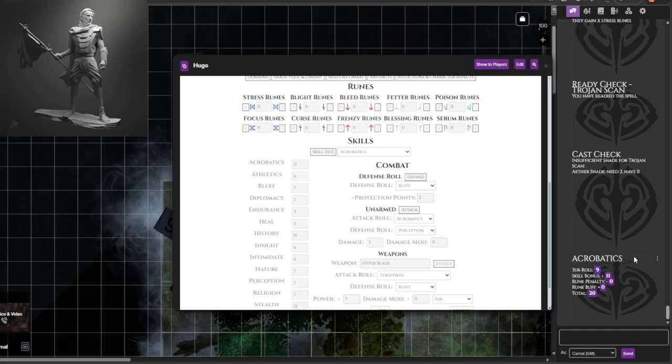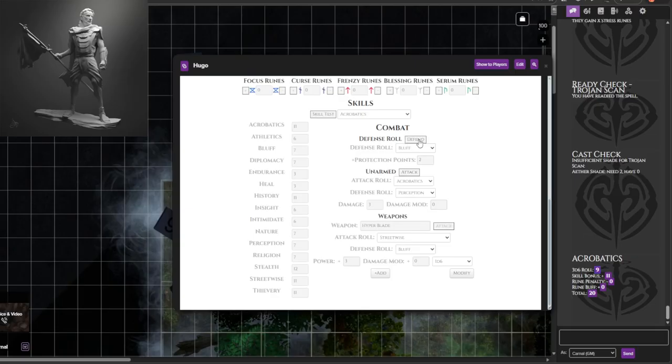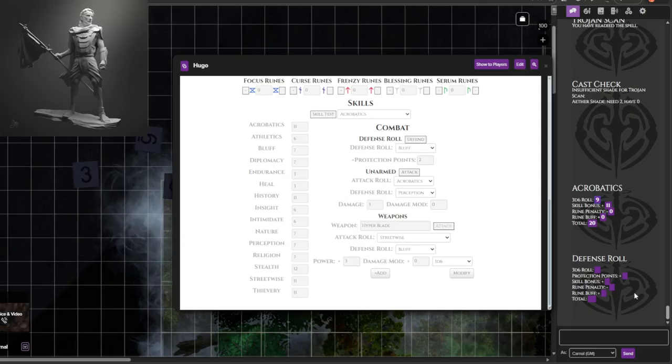It will give you in the chat box the skill you rolled for, the 3d6 roll, your skill bonus, your rune penalty, your rune buff, and the total. Very self-explanatory. In combat, right below that, we have the defense roll, your unarmed attack, and then weapons attacks. And you can keep adding weapons. We're just going to go through each roll. All right, defense roll also does the 3d6 with protection points and everything else as previously mentioned.